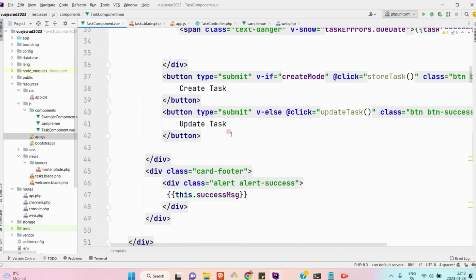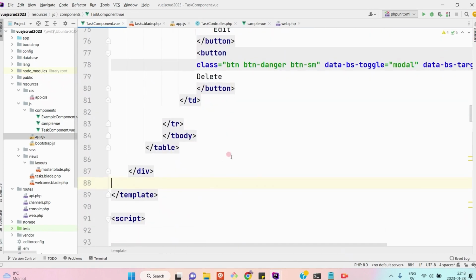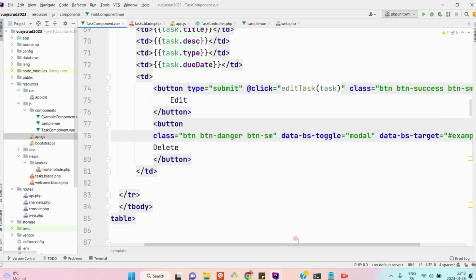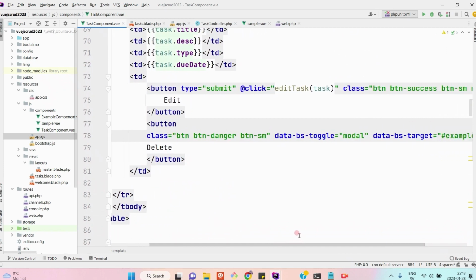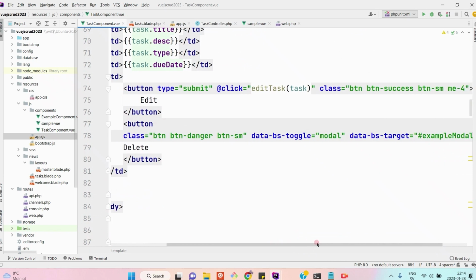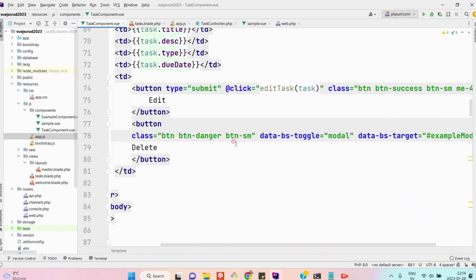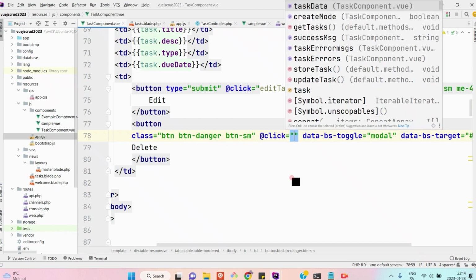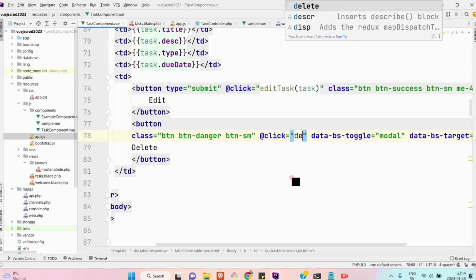Let's go to the task component. If you have followed the previous two videos or lectures, you can see we already have the delete button. And here we just need to add a function on click event. Okay, on click event we need to fire a function.